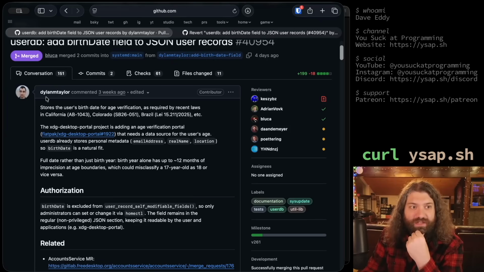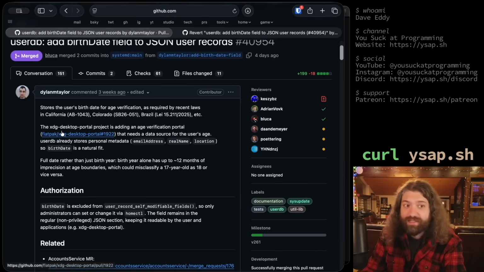So we have Dylan Taylor over here, who added this change: store the user's birth date for age verification as required by recent laws in California, Colorado, and Brazil. So what this does, the XDG desktop portal project is adding an age verification portal, and they link to it here, that needs a data source for the user's age. UserDB already stores personal metadata, email address, real name, location, so birth date is a natural fit.